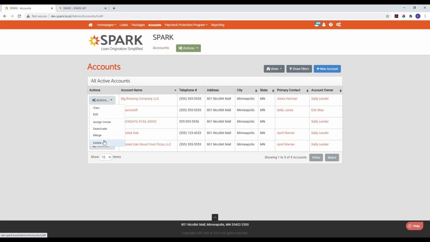But if you don't have the ability to delete, the delete option will not be available. That is a separate permission called can delete accounts. If you have that permission, you will be able to delete accounts that exist. Now, keep in mind, we won't let you delete an account if there's related information that we feel is important. We're not going to just automatically clean up every loan that account was associated to. So there will be some hard stops along the way if you attempt to delete accounts that have relationships already in Spark.